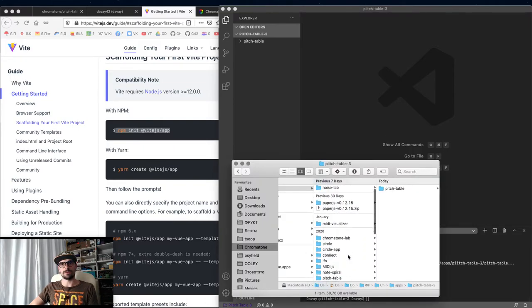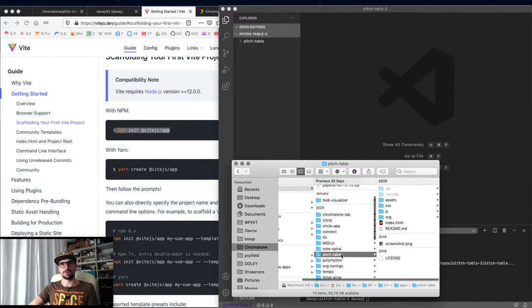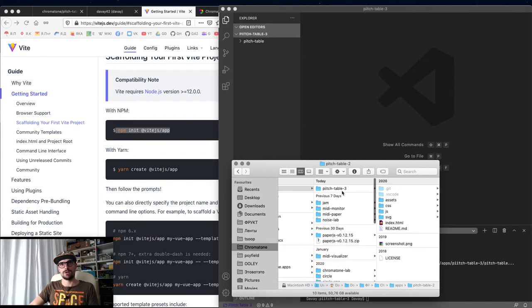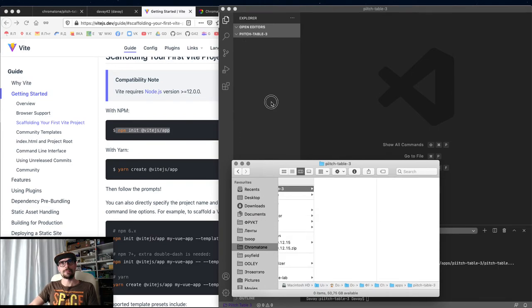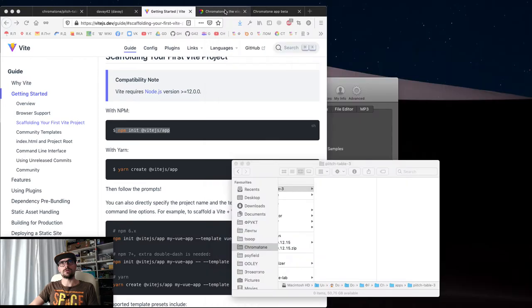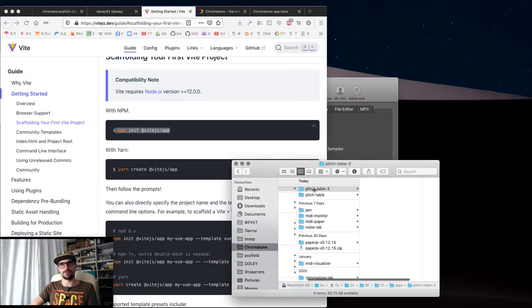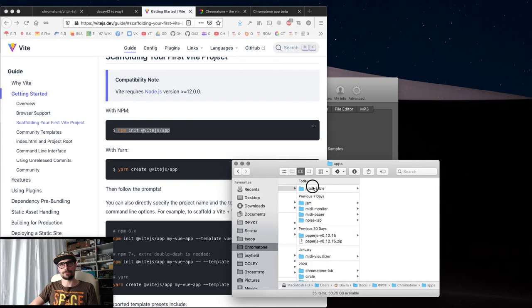Okay, and here we have the, yes, and always I do the same thing. So I got the old pitch table, it will be 2, then the new pitch table will come here, and now we have again, let's do it again for being clear.